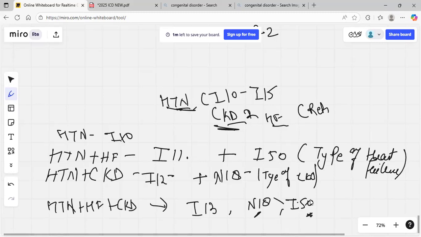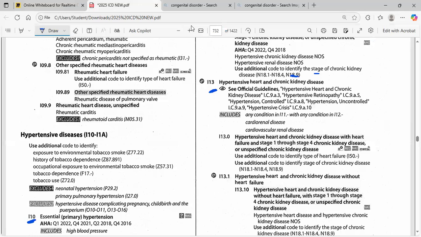So whenever patient has hypertension, heart failure and CKD, all three conditions, in this case we are going to use a code from series I13 based on the type of the heart failure and the type of the CKD. And then we have to use a separate code in conjunction with the I13 to represent the type of the heart failure as well as to represent the stage of the CKD.